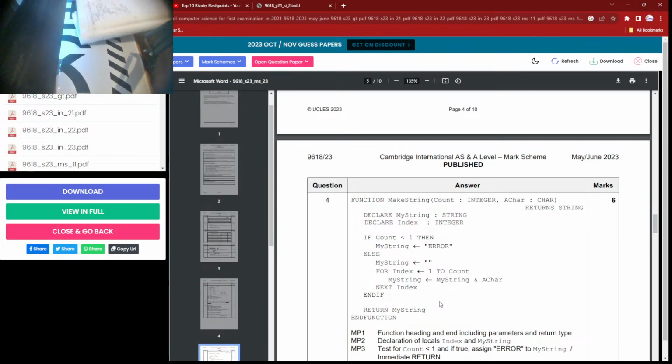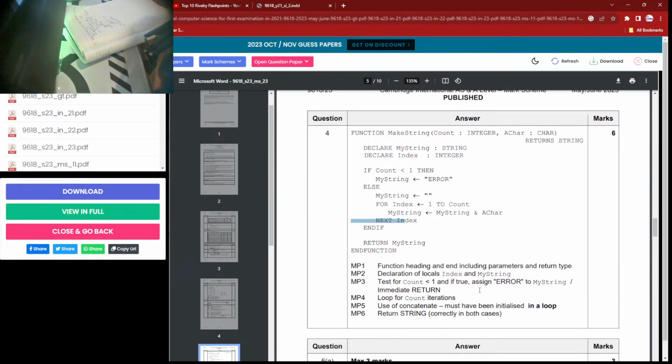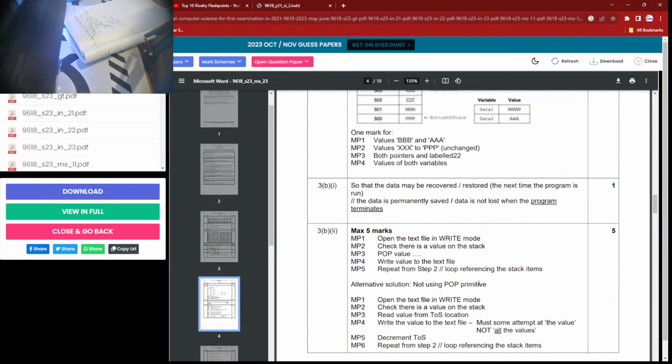And for index 1 to count, so for index, they use the for loop, I use if loop, so should be okay as well. My string is my string and HR, and we'll just continue adding to your index, but they just put next index, just fine. So my loop is around the same, but I used a for loop, if loop, so yeah, it's around the same, it's correct.